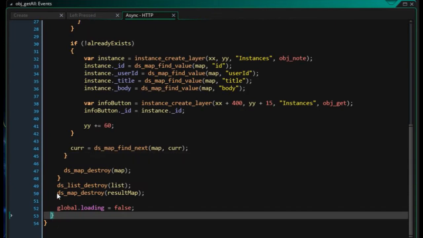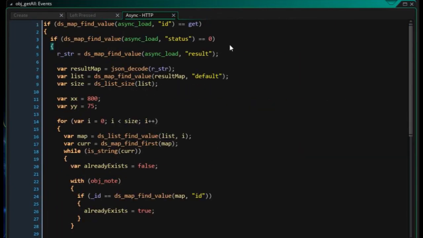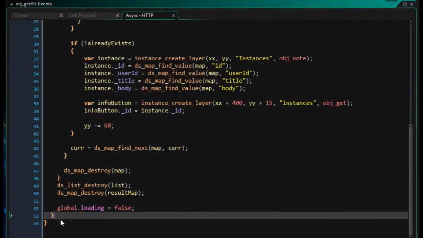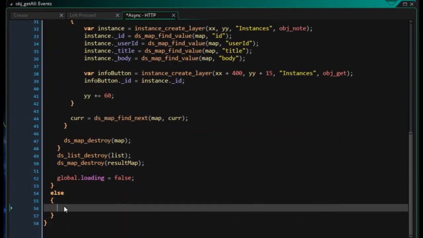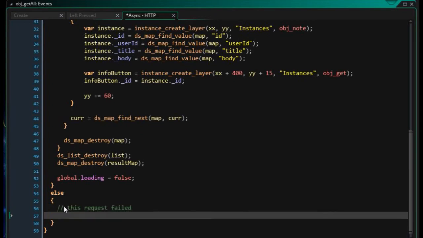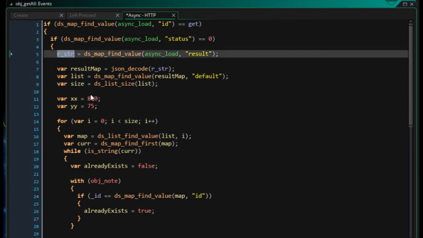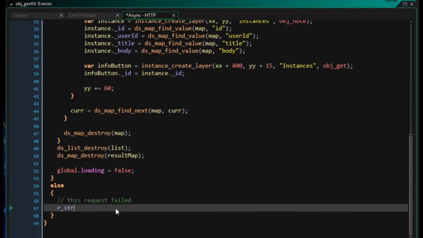So here's the closing brace for this if condition, which says is it a success or not. So if I put an else here, I can say else, and a comment that says this request failed. And I suppose you can set rstring equal to failed, just like that. And we don't have to do anything with rstring. We don't really care if it fails, but in here you can put an error message. You can pop up a box saying please try again later, check your connection, things like that ultimately.